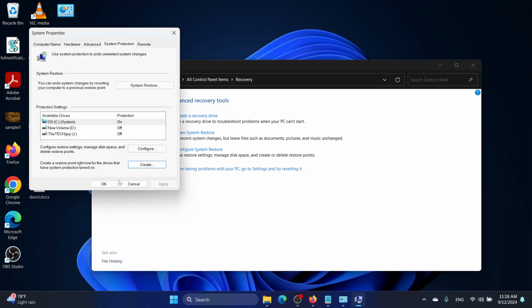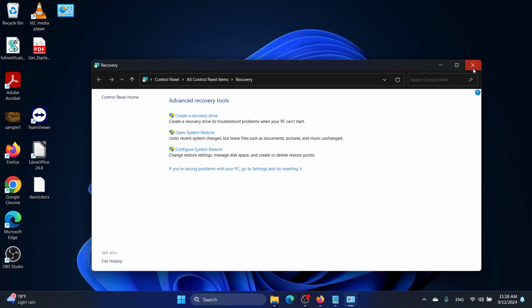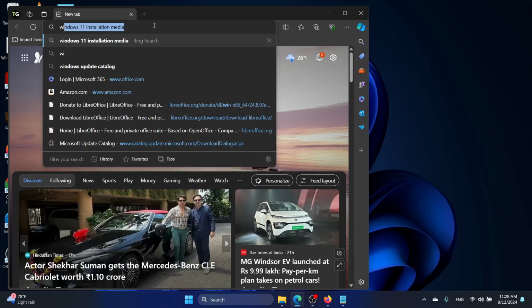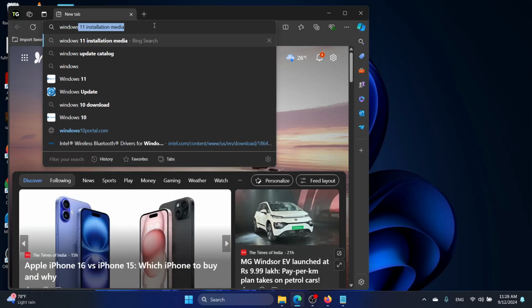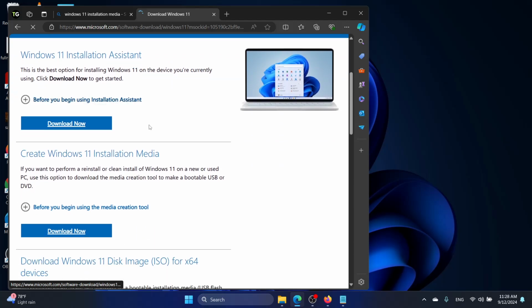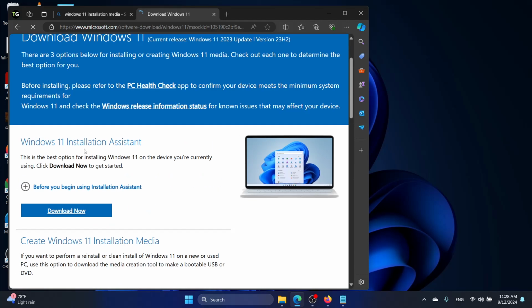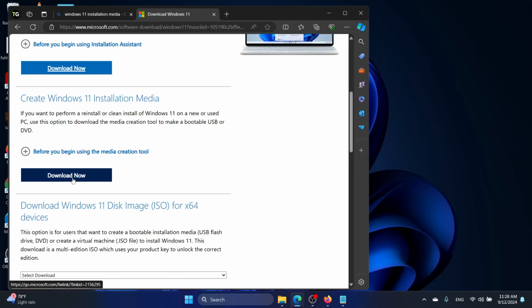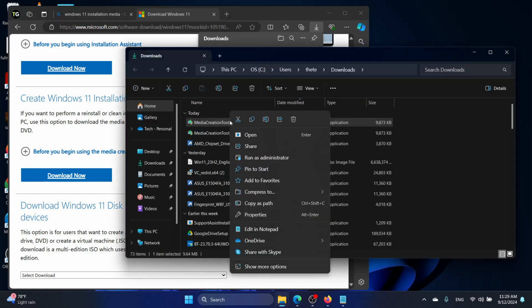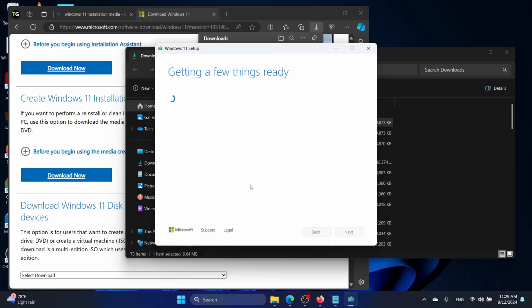Okay, the restore point was created successfully. Now we will open the browser and we will look for Windows 11 installation media. Alright, we'll go to the site and then you can either download Windows 11 installation assistant or you can download the Windows 11 installation media. Click on download now and then open the file. Right click on it, click on run as administrator, yes, and you will need a USB drive or a DVD.